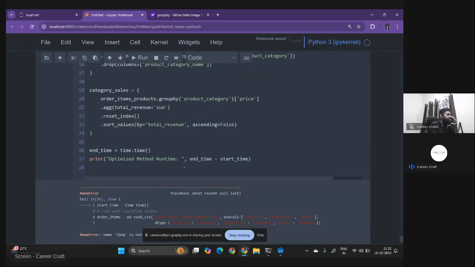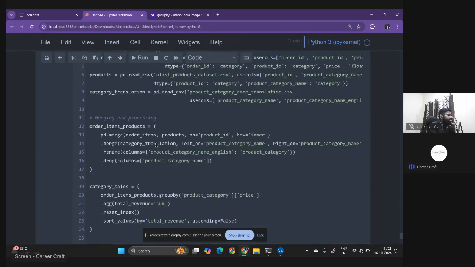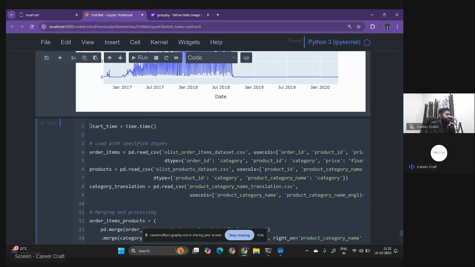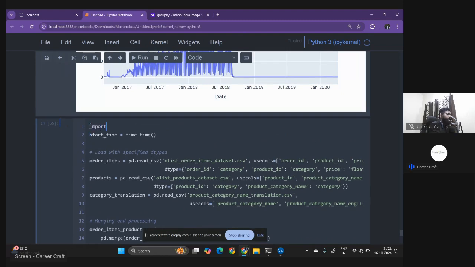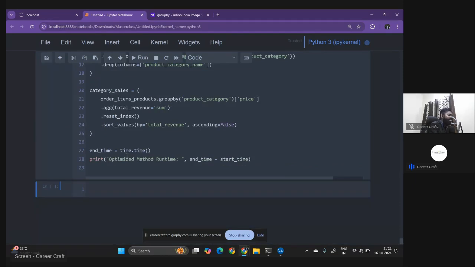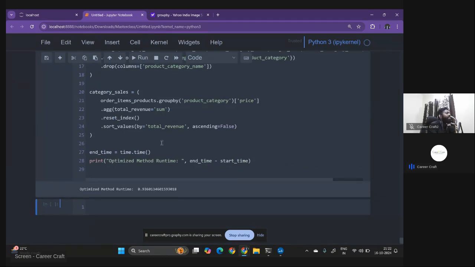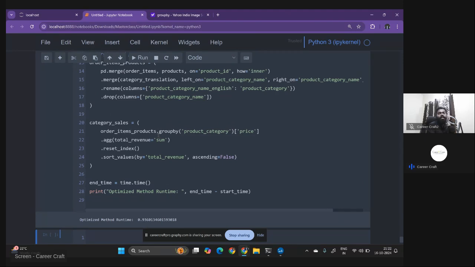Now, if you do this, I will just import time. You can play with it at a later stage, but it will take a lesser amount of time as compared to individually running each line of the code.